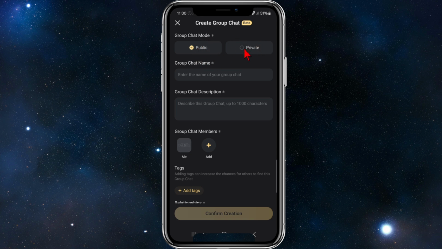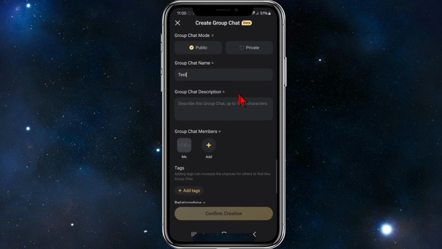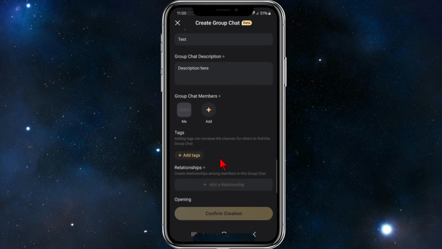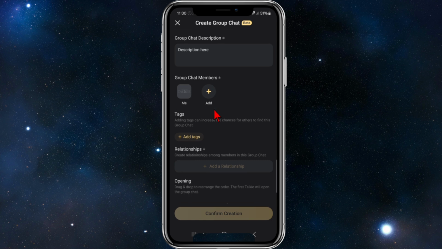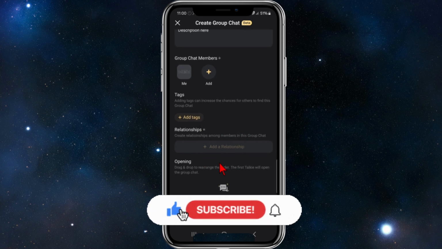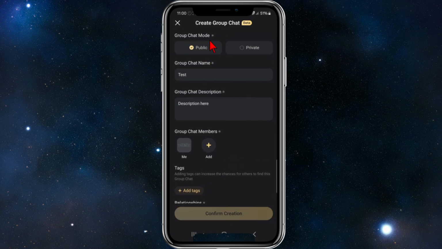So you can keep it public or private, enter a name. So I'm just going to put in test for this demonstration. Give it a description. So description here. And then from here you can add in group chat members. So click the plus icon. And then you can create relationships among members in this group chat. Then once you've done all that stuff, go ahead and click on confirm creation. And then you've just created your group chat on Talkie AI.